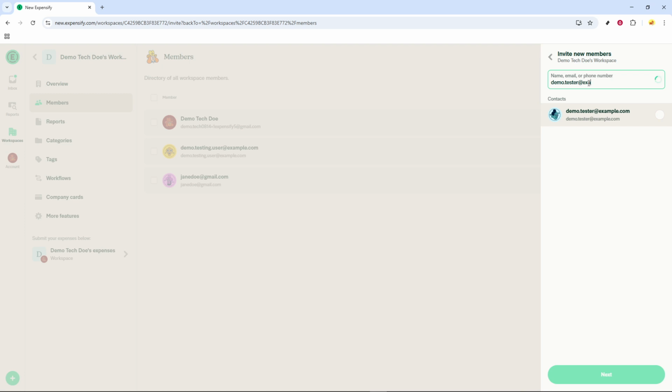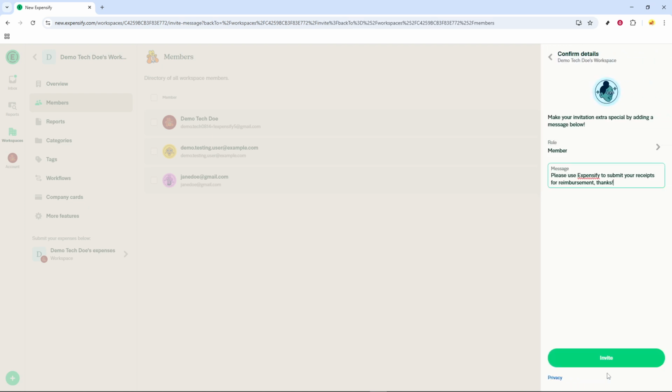Once you've filled in these fields, your next action will be to proceed by clicking the Next button. This is straightforward and takes you to another screen where you'll assign a role to this new user. Typically, you'll opt for the member role unless they need higher privileges. After you've chosen the appropriate role, click on the Invite button to finalize the process and send the invitation.